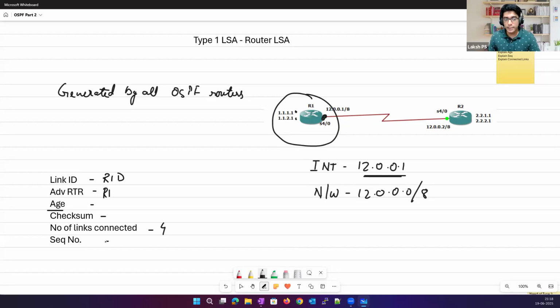Then, what is the sequence number of this LSA? So, age, checksum, and sequence number. When the router generates the type 1 LSA, or the router LSA, it mentions the age, meaning how many seconds before it was created, and what the sequence number of this LSA is. R1 may generate many type 1 LSAs.